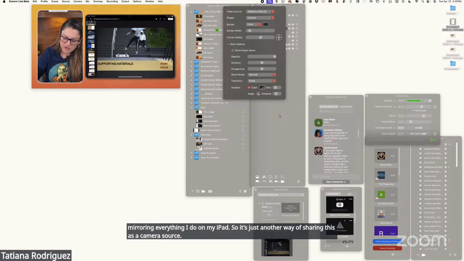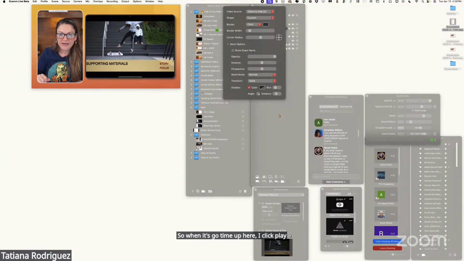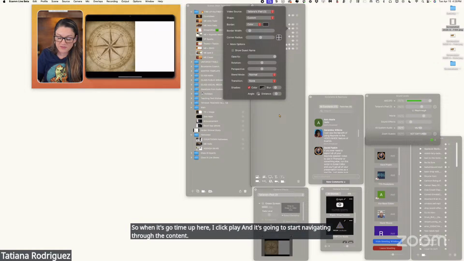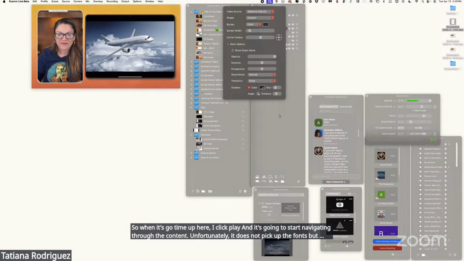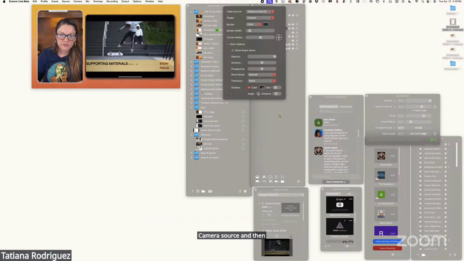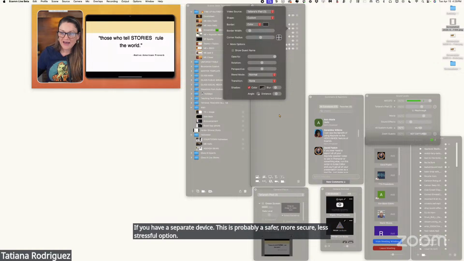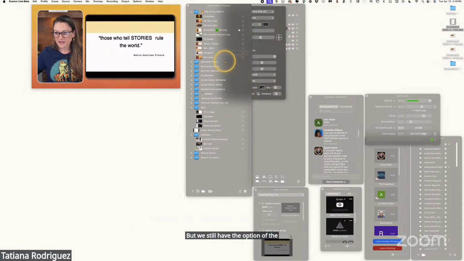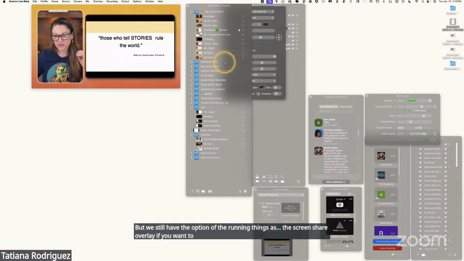So when it's go time up here, I click play, and it's going to start navigating through the content. Unfortunately, it does not pick up the fonts, but same thing. I tap on the iPad, I navigate through the slides now here as a camera source. And then for all the reasons we explained, if you have a separate device, this is probably a safer, more secure, less stressful option. But we still have the option of running things as the screen share overlay if you want to screen share Keynote directly.